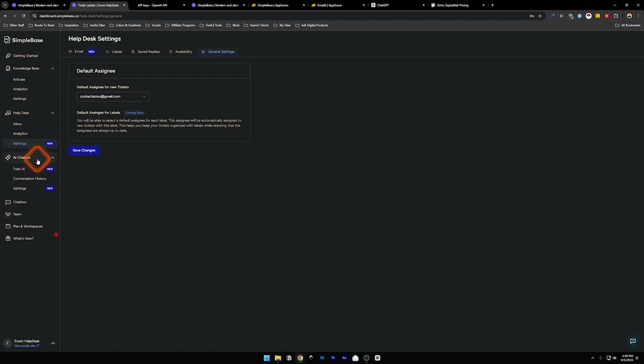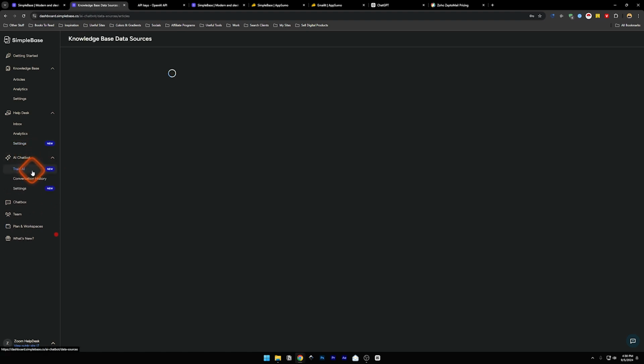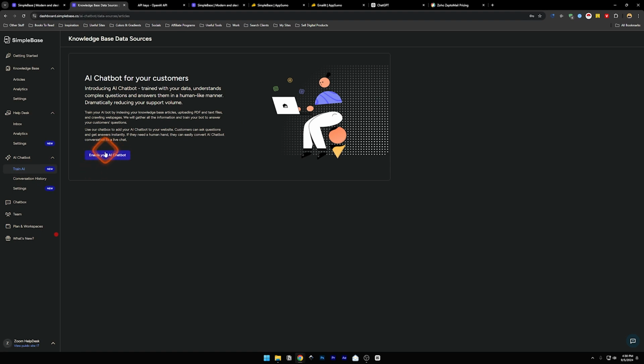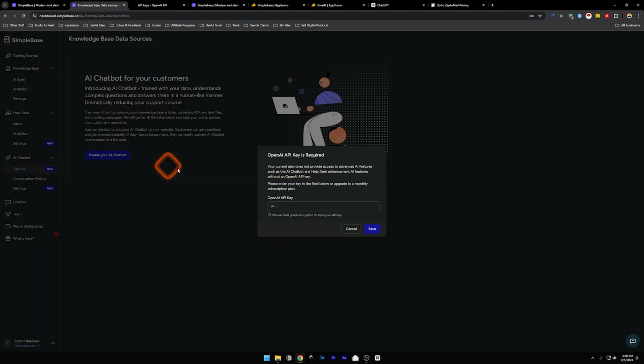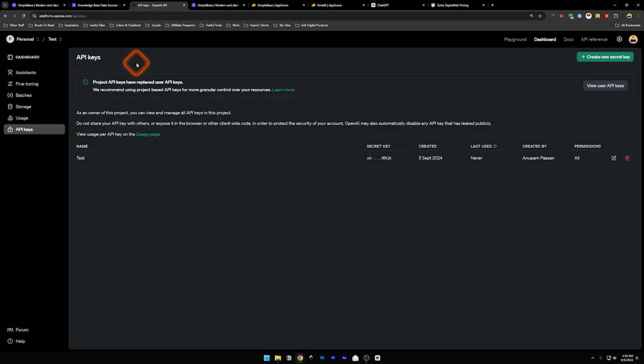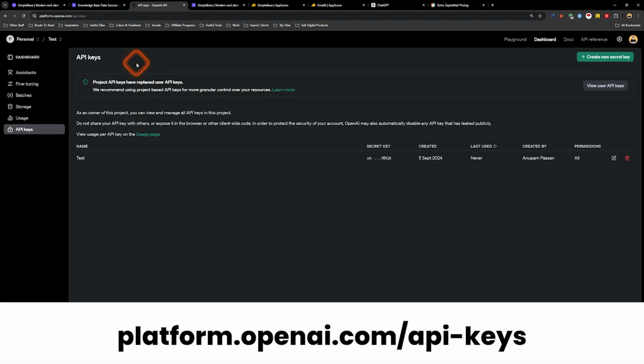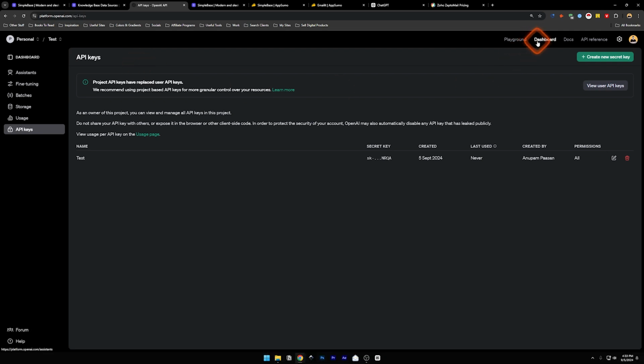Next, we got AI chatbot. So you can train an AI chatbot. You need to enable your AI chatbot. Click this and you will find OpenAI API key is required. So once you're here in platform.openai.com/API-keys, inside here, you can go to dashboard, and on the left-hand side, you will find API keys.